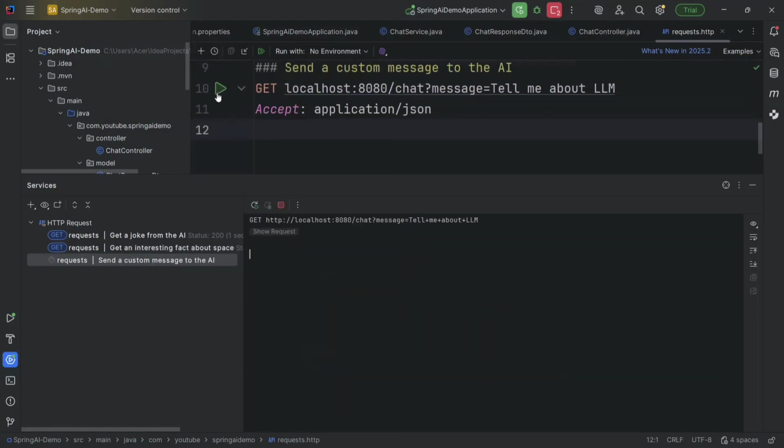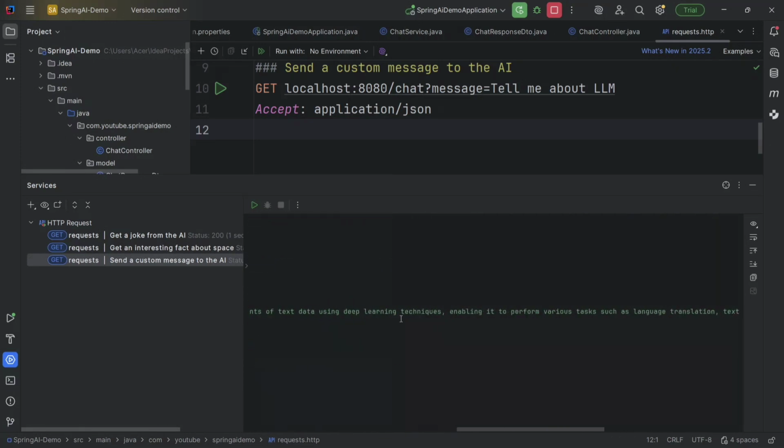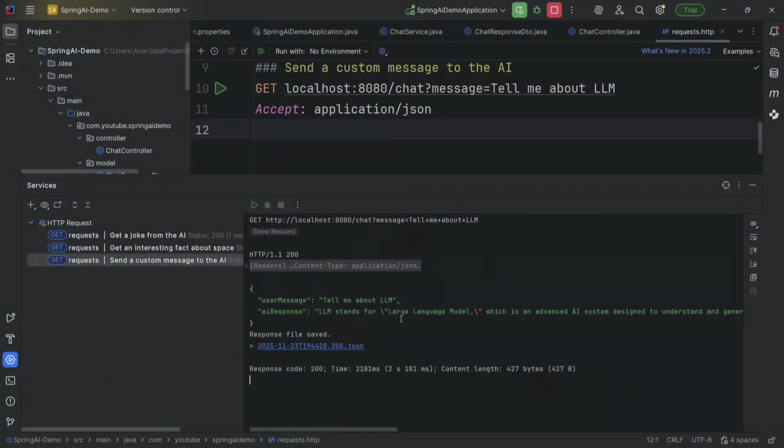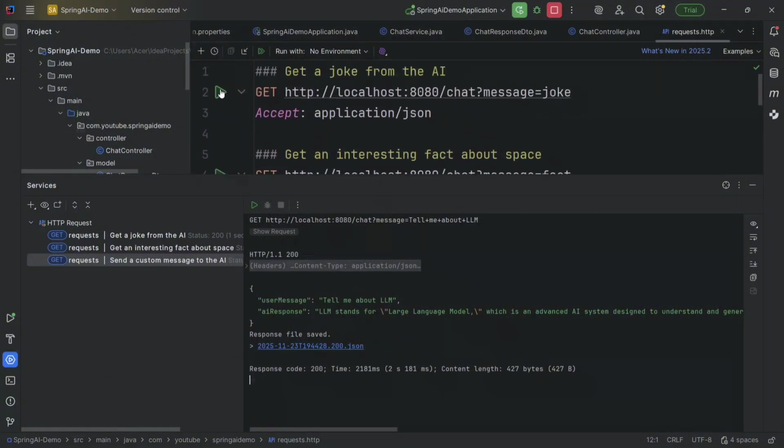Then I test a custom message. Tell me about LLM. The model returns a concise explanation. To finish the demo, I send one more joke request. The AI responds instantly with a new joke.